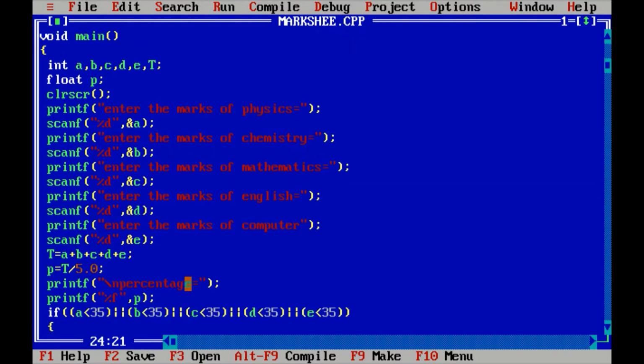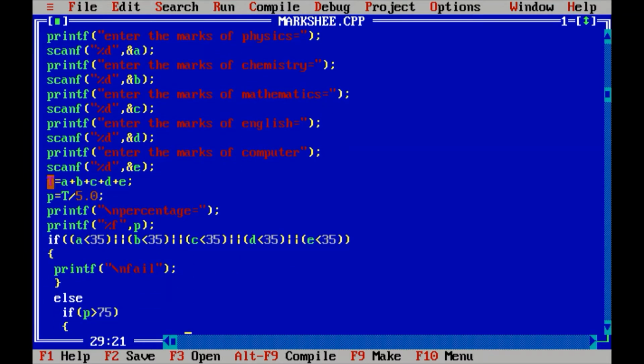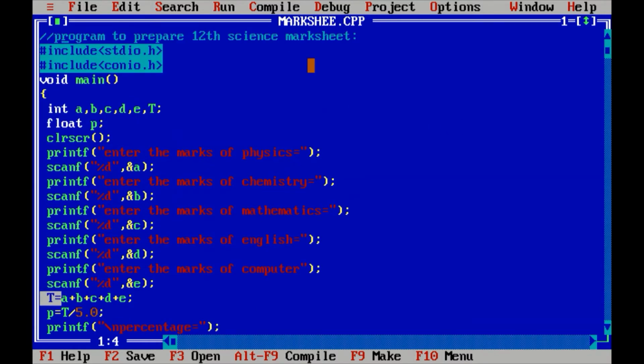Then inside the system, here is the capital T. Capital T I have passed in the int data type. I can show you. Here you can see the capital T which is inside the int data type. So here I have written that capital T is equal to A plus B plus C plus D plus E.